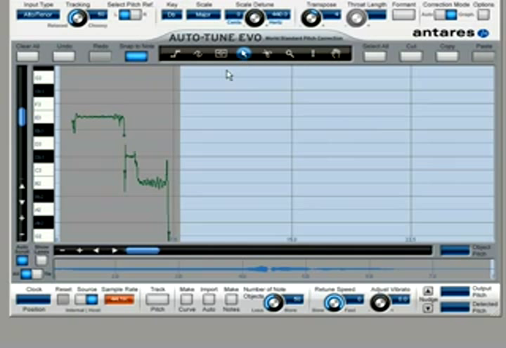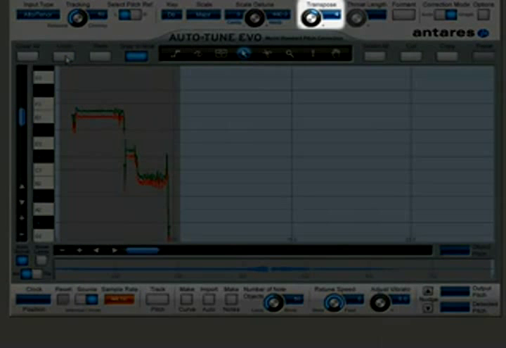As stated earlier, although you can also accomplish overall transposition in graphical mode by selecting all the correction objects in your track and manually moving them up or down, in most cases, using the transpose function will provide better results.